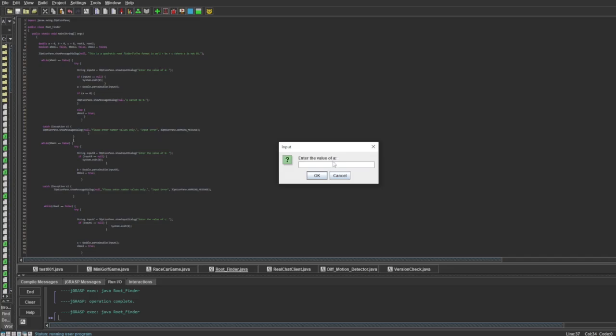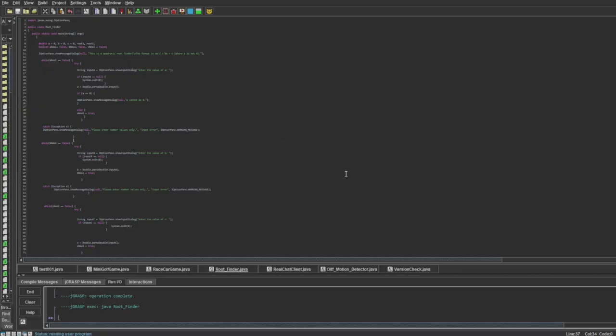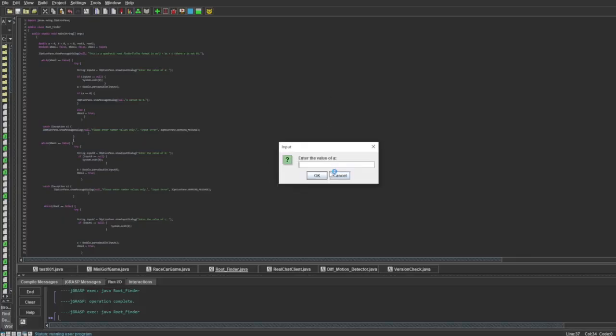The first thing that we had to check is to see if the input was null. So let's first check that. If we click cancel or x, let me put cancel, it safely exits the program. So that works. Now let's go back. Click OK. Now let me just put in, for example, hello. We see that it says, please enter number values only, so that works too.